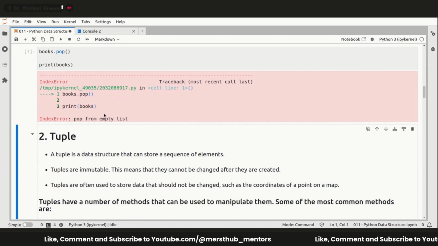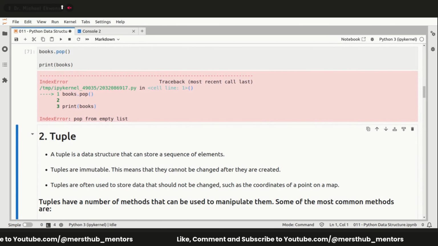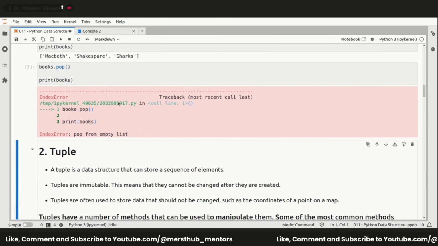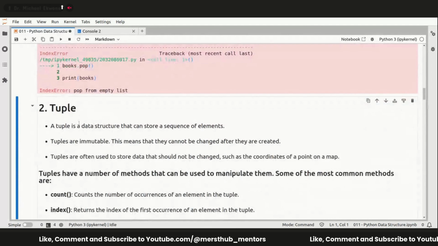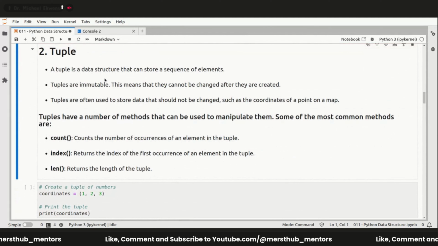What it means is that you cannot pop from an empty list because we have already exhausted the elements in that list. We have removed 3 elements that we added to the list. So there's no longer an element in the list. The list is therefore an empty list, so you cannot pop from an empty list. Having said this, let's move to the next data type, which is the tuple.